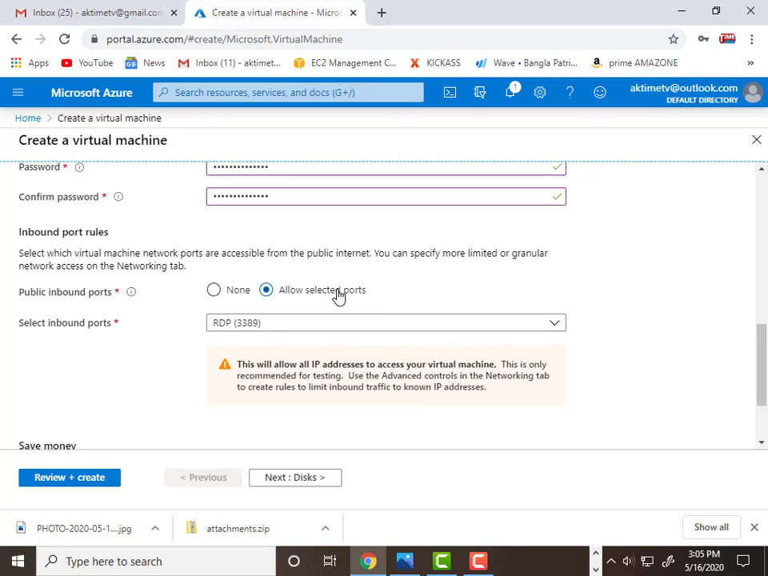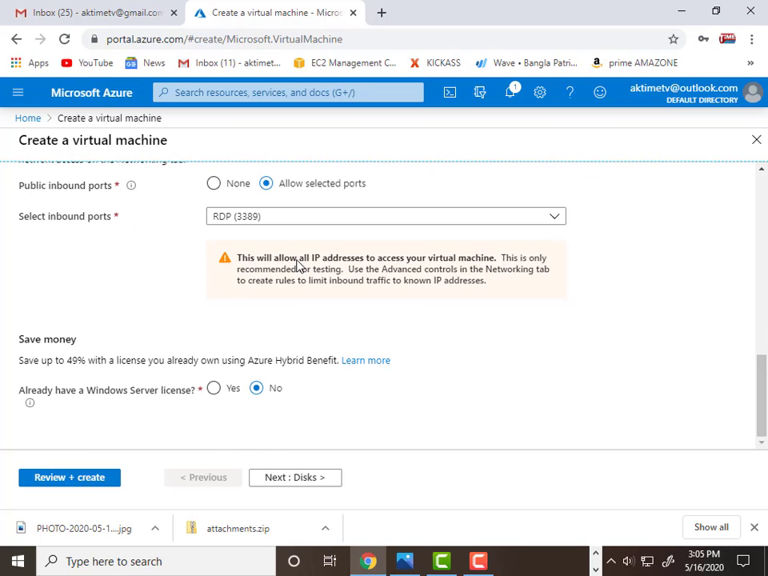So this is my allow select protocol ports. I'm not going to press none, because if I do none, then from another machine I cannot access these RDP ports. So I have to always allow it. As you can see, they mention over here that this will allow all IP addresses to access the virtual machine that I am creating. Okay, is it clear to you?